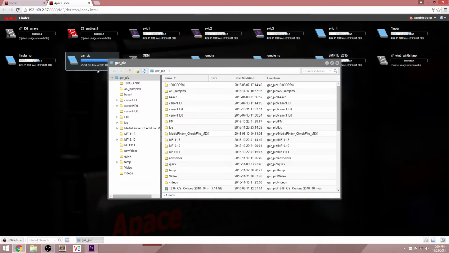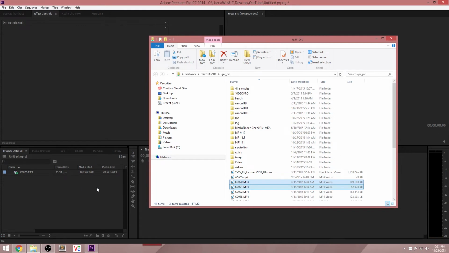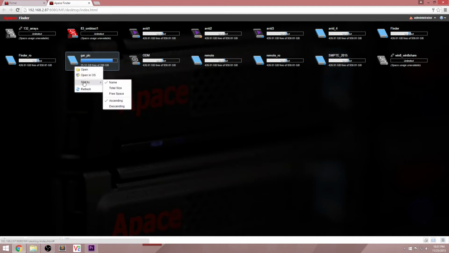You can right-click on a workspace to reveal more functions. You can open the workspace in a new window by clicking on the Open button. You can open the workspace on a client workstation with the aid of the Apace Client app by clicking on the Open in OS button. This will allow you to drag the files or folders into your NLE, like Adobe Premiere for example. You can sort the workspaces based on the name, total size, and free space.